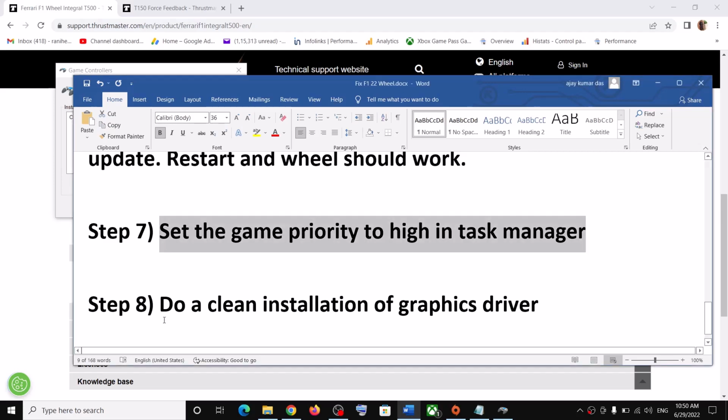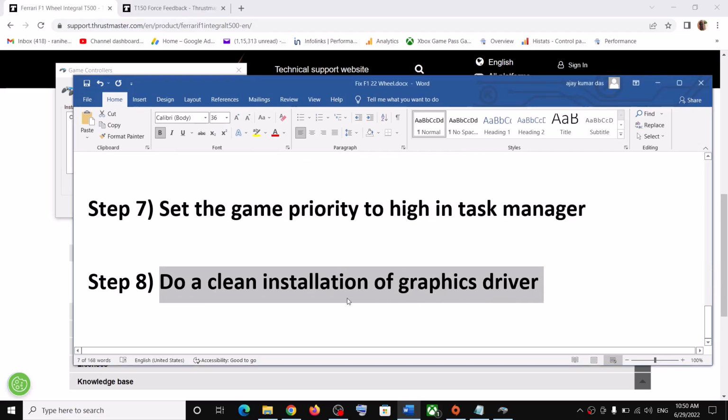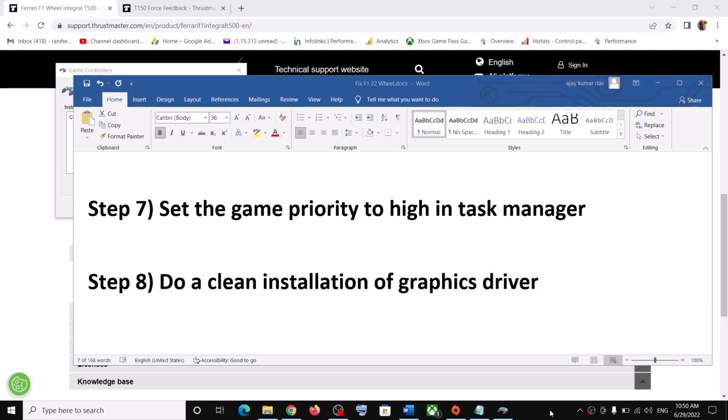Now the next step is to do a clean installation of your graphics driver. If you have an NVIDIA card, go to the NVIDIA website. If you have an AMD card, go to the AMD website. I don't know how, but this has worked for many players. So you can do a clean installation of your graphics driver. I'm showing it for an NVIDIA card.